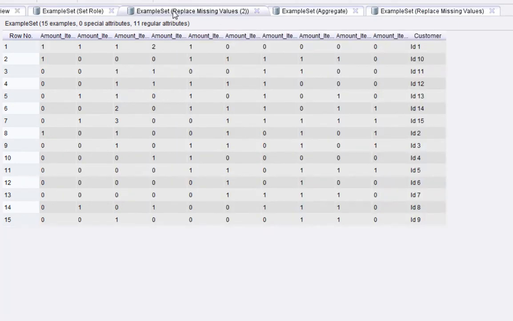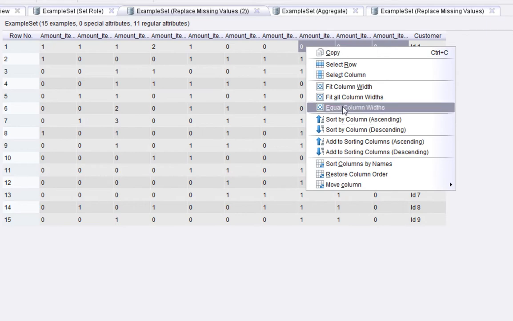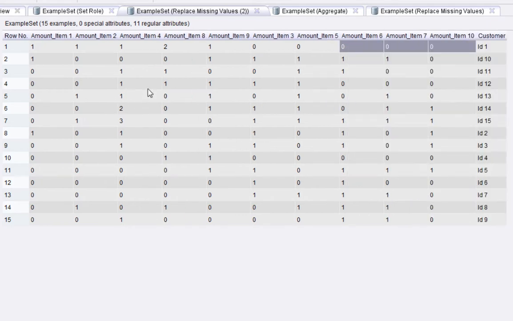So if we run that process to the end, this is the result of applying a replace missing values operator to those items that were missing in the original.